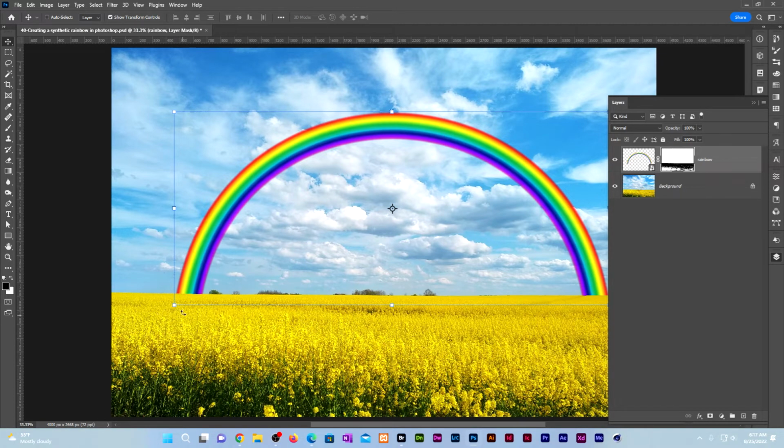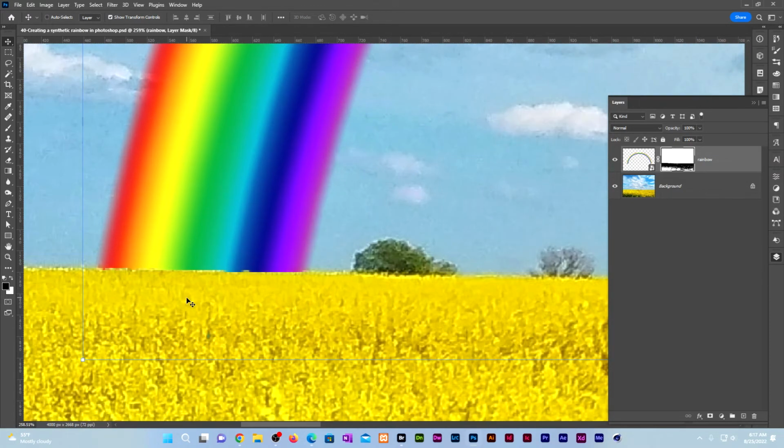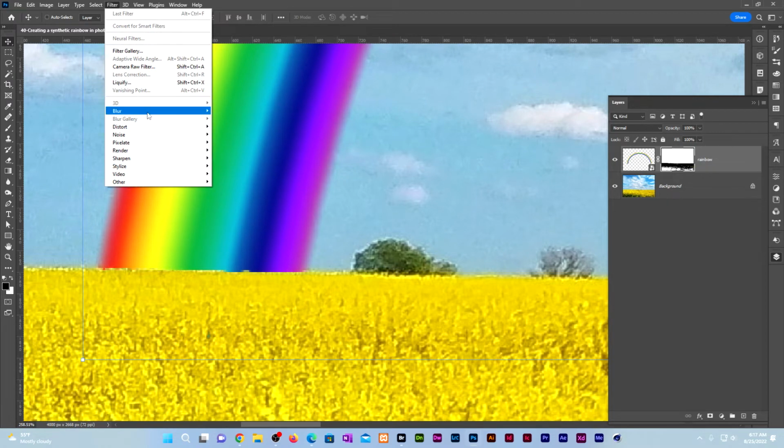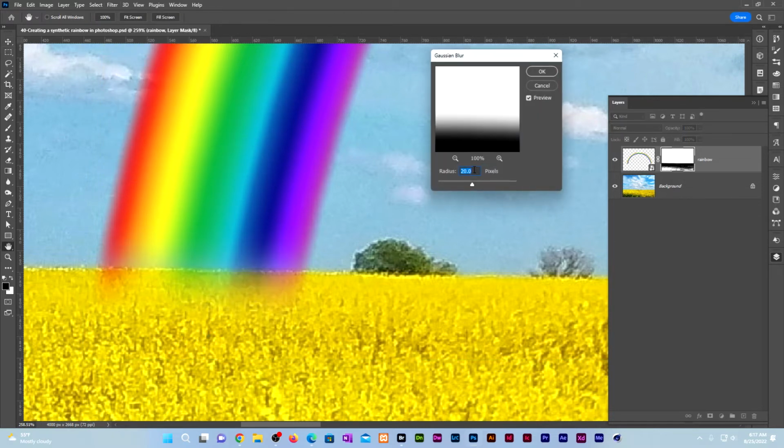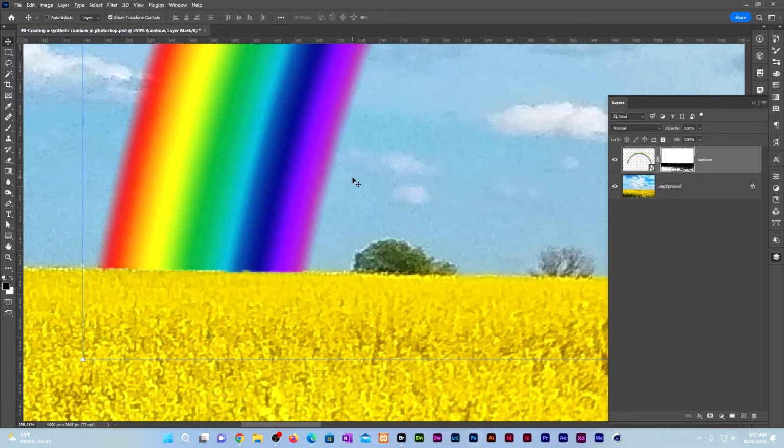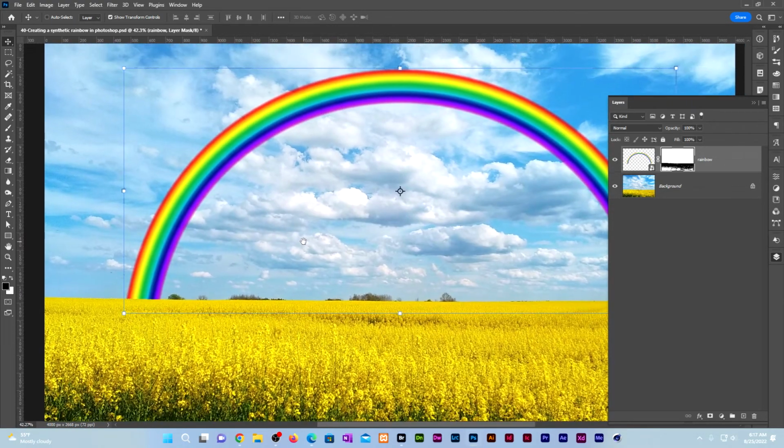Let us zoom in to inspect the mask. Our mask is a little jagged. When the layer mask is still selected, go to Filter, Blur, Gaussian Blur. Give it a value of 0.7. That will work. Click OK. Let us zoom out. Now let's blur the rainbow a little bit.